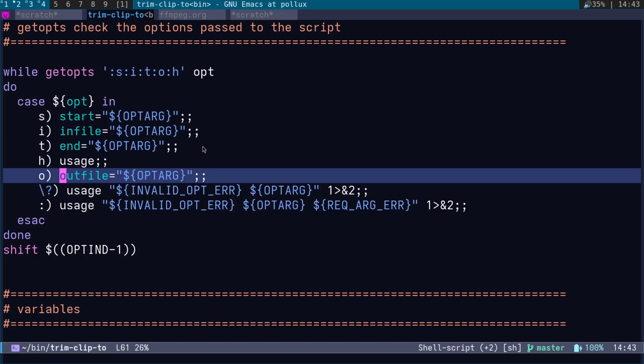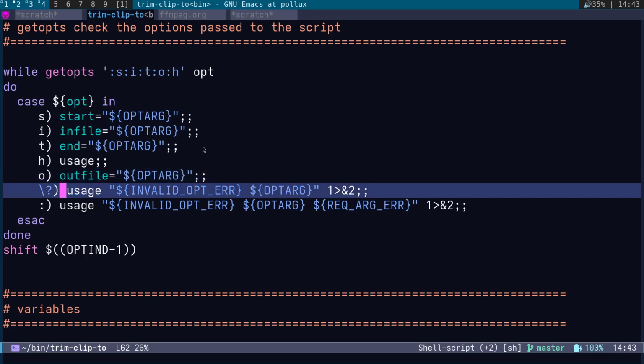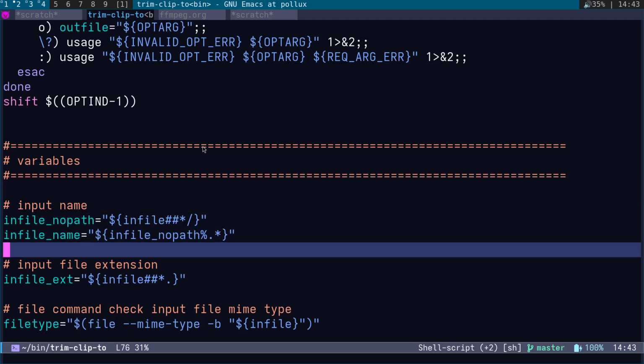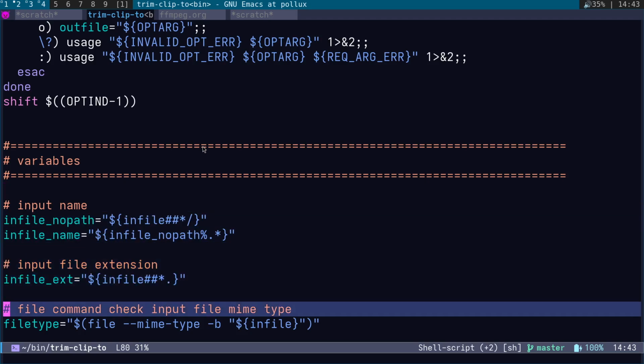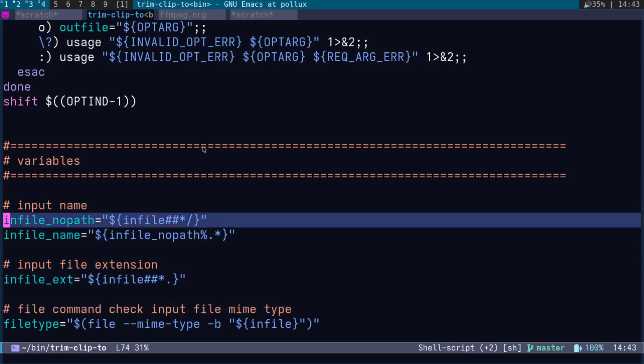If you don't want to use the automatic file name, if you want to give it a custom name, you can go -o and give it a custom name. So that's the getopts. Then what we have down here is the variables. And this is how we get the file name. So we trim off the file path and the extension to just get the file name.